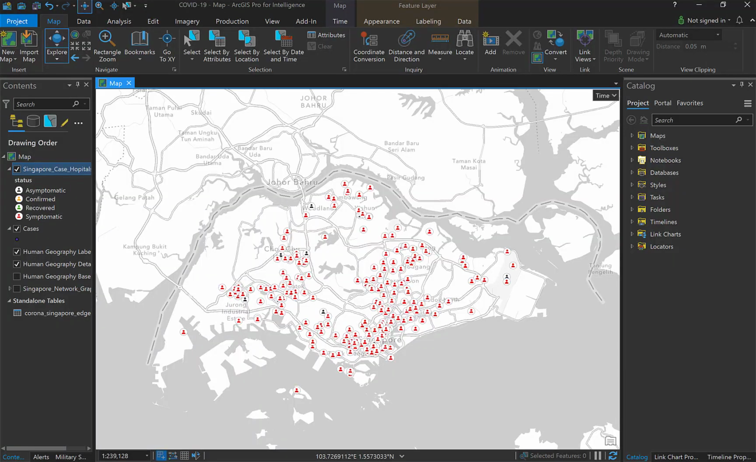I'm going to use ArcGIS Pro for intelligence to identify the links between people confirmed to be infected with COVID-19 and the locations they've visited. The intention is to try and identify the time and place that the virus may have been transmitted, and to determine whether these cases are part of a common cluster or are unrelated.